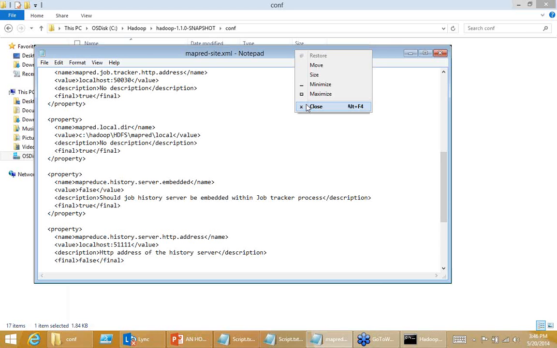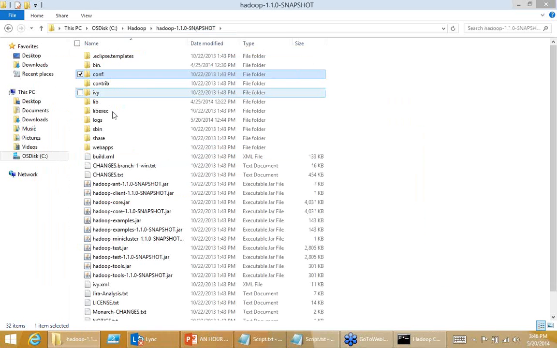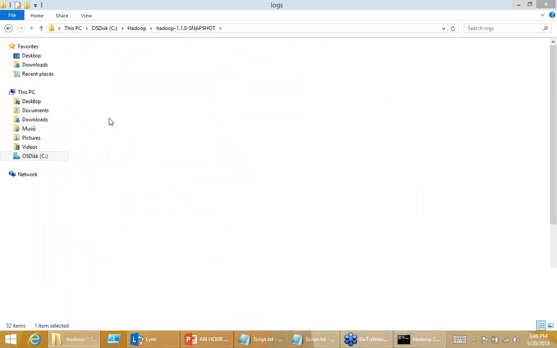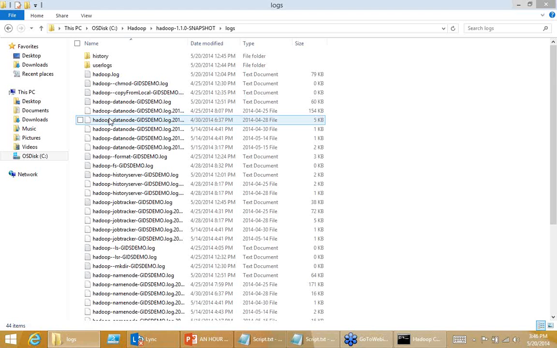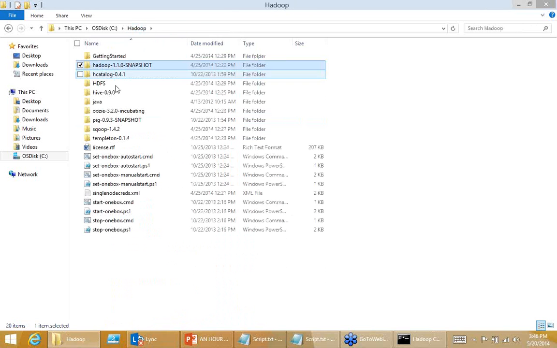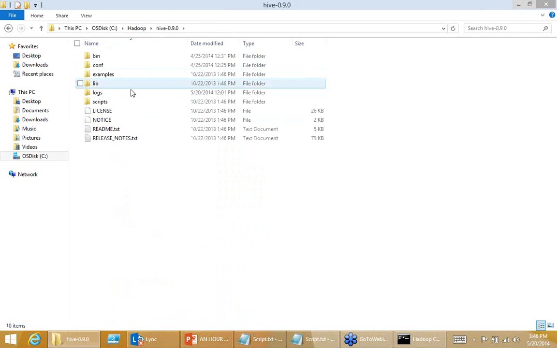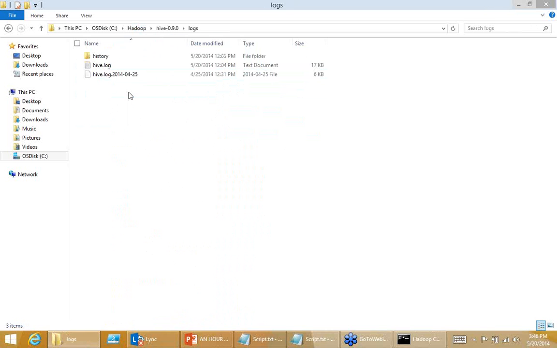And if you go into any of these services, you will find the logs where you can actually find the log information. Okay, and similarly, in case you want to troubleshoot something, if you go to Hive, if you go to the logs, then you will get the Hive log here as well. This is just in case you want to troubleshoot anything. Just look into what the logs are saying to understand the situation better.